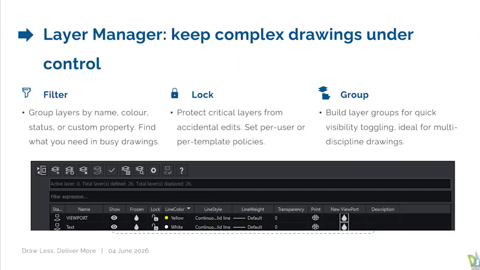The nice thing about layer managers is it keeps complex drawings under control. You can filter. See over here. So my mouse is all over the place. There you go. You have different states. So you get the type of layer, the name of the layer that you want. So you can have walls, you can have boundaries, you can have plugs, for example.